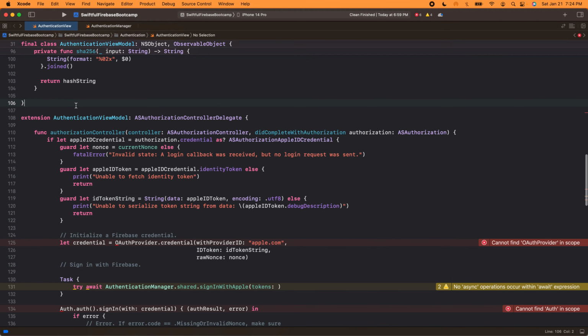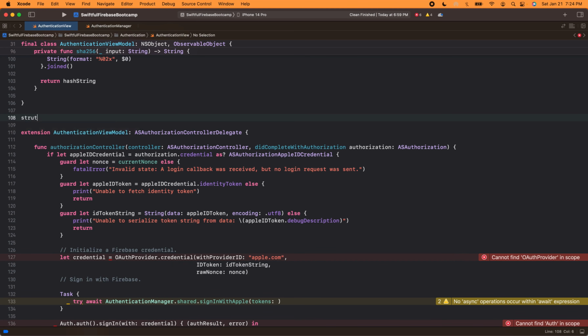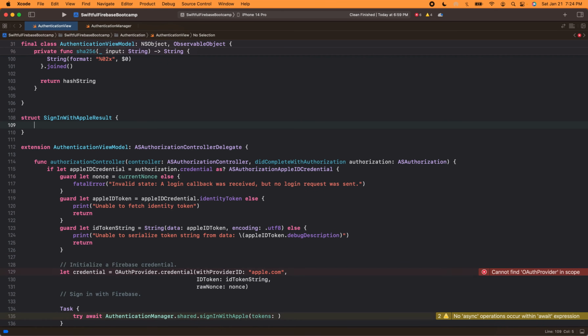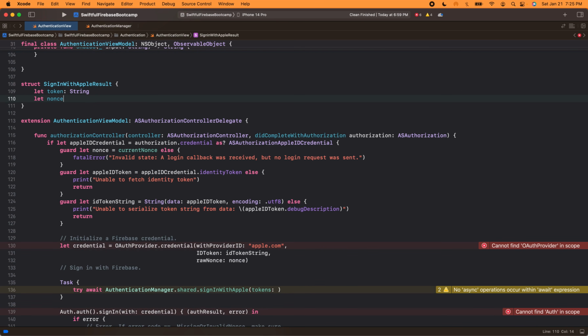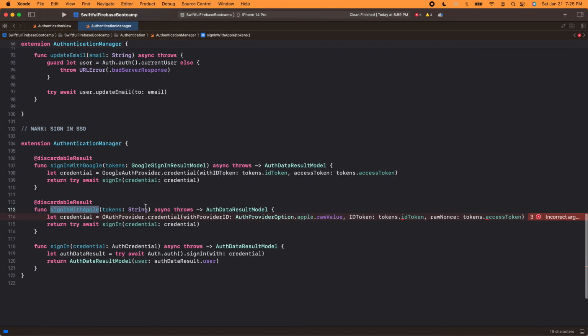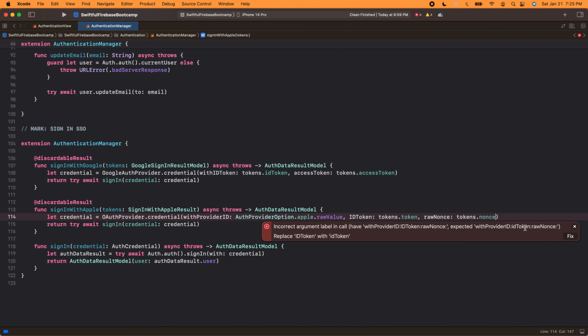So I'm going to create, outside of the class here, a struct called SignInWithAppleResult. And that's going to have a token of type String. And it looks like we also need the nonce. So let's say let nonce of type String. Let's pass that into our auth manager. So this function will have this, and this will be our dot token. And it looks like not an access token, but a nonce. Why are we getting an error here? Oh, there we go. All right.